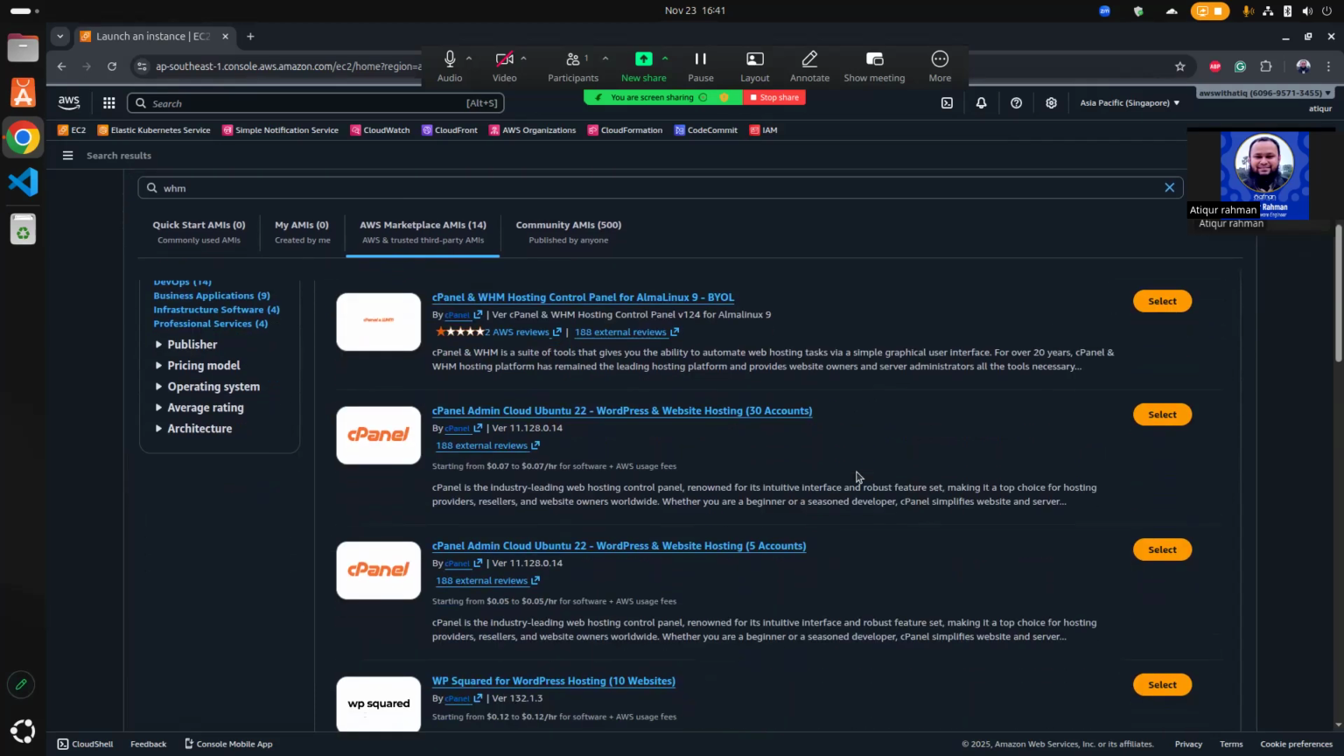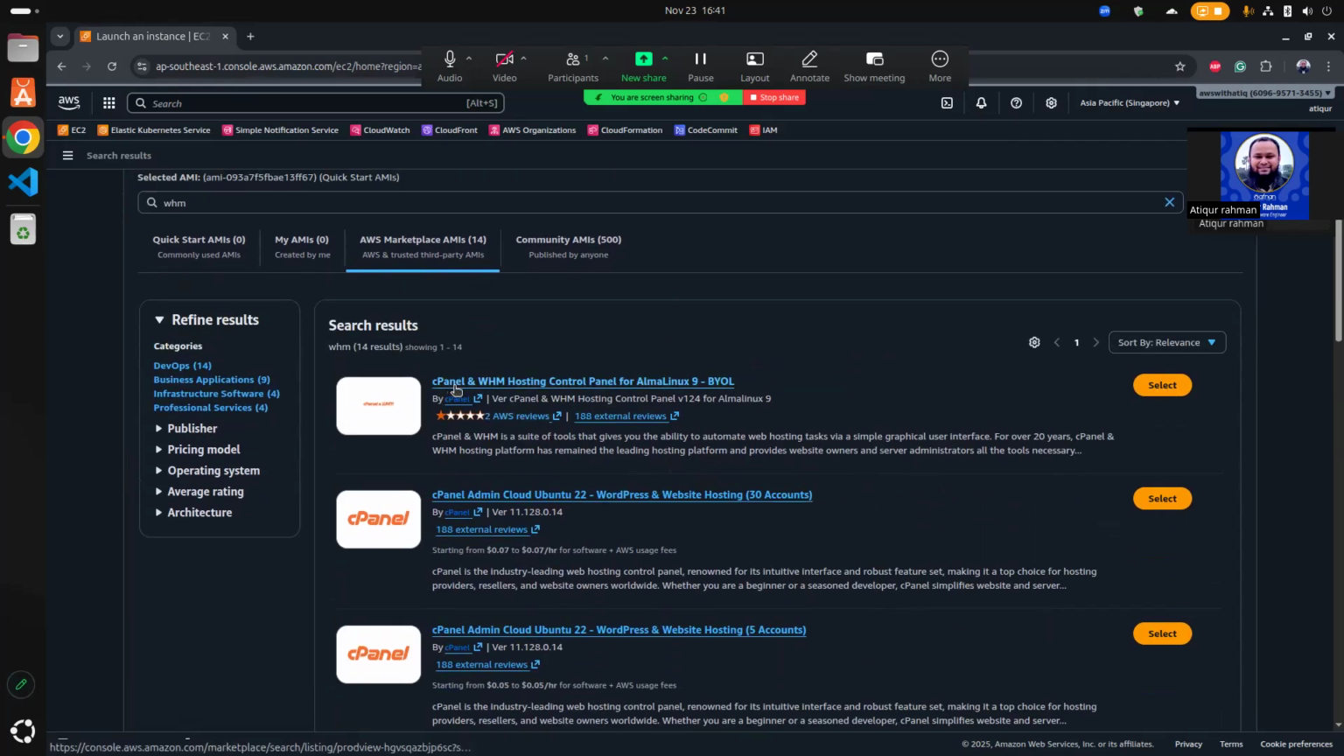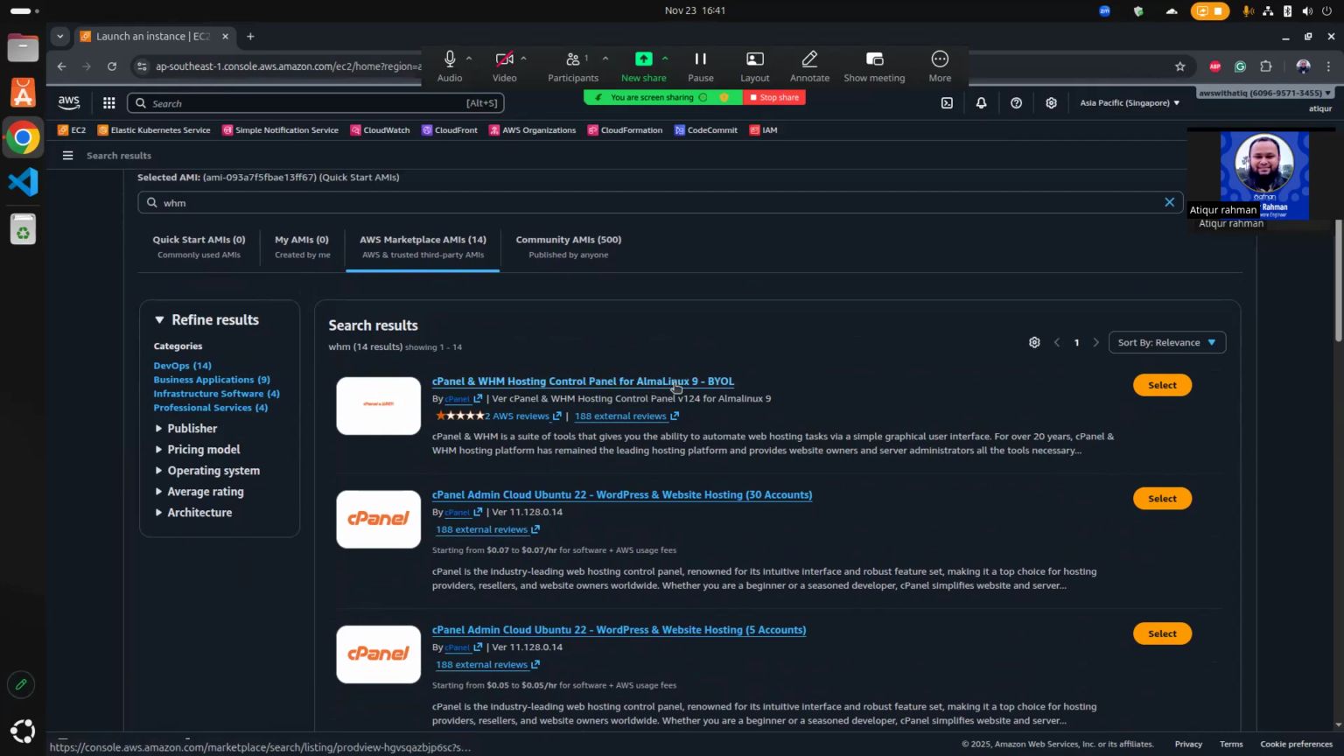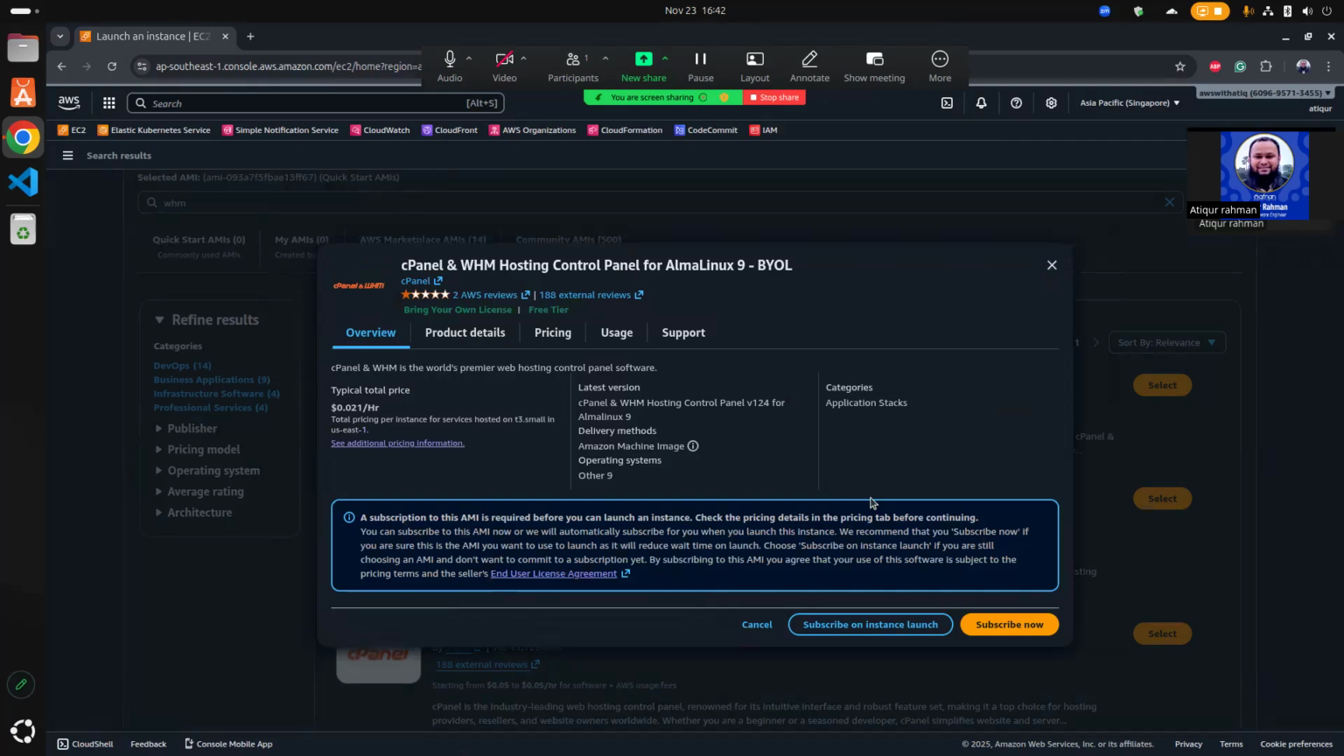We have a couple of options here. So one, there is cPanel WHM with AlmaLinux 9, and with Ubuntu 22. I don't know whether it's suitable or not, but I'm going to choose the AlmaLinux, not the Ubuntu 22 or WordPress, etc. You have the full flexibility to use it. AlmaLinux 9, so let's use this. WHM cPanel hosting with AlmaLinux 9. The license is you need to bring your own license, BYOL.